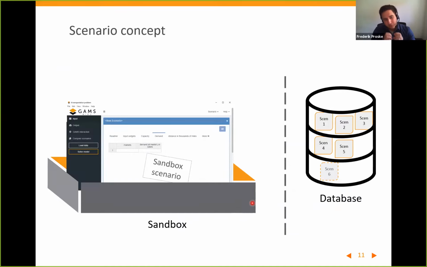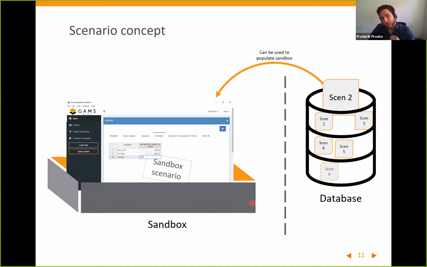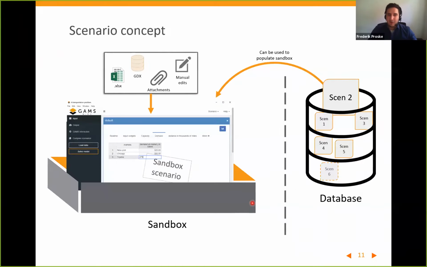So Miro starts out with an empty set of data sheets. And I already said that you can populate them from the Miro internal database, and we call these scenarios. So a snapshot of your sandbox at any given time is what we call a scenario. Now, you can also load external files, as I just mentioned. You can load attachments, so any sort of files that are not visible or modifiable from the interface, but can still be accessible to your model, and obviously manual edits.